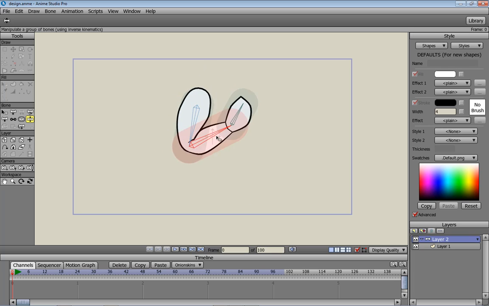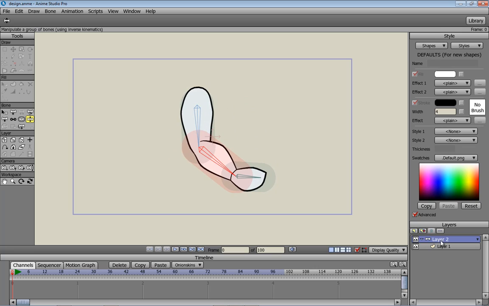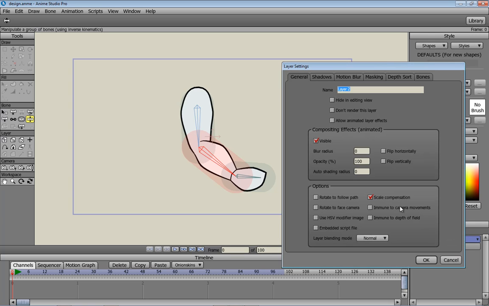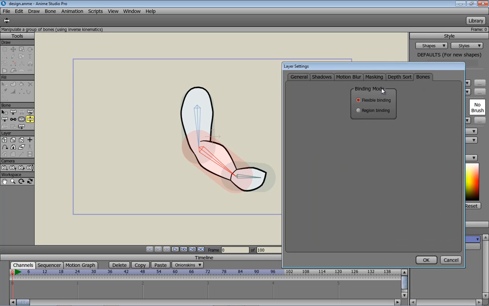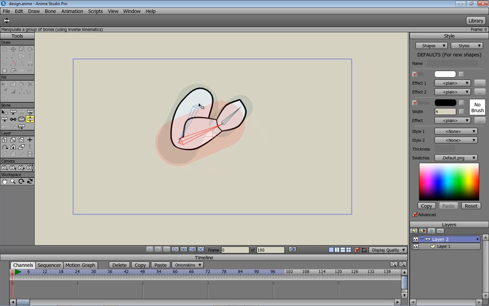Now, if you don't like the stretchy look, what you do is you go to the bone layer, double click on it to open the layer settings, you go to bones, and you can select one of these two, flexible binding or region binding. This will bind it to the nearest area. So now, when we move our bones, you notice it's a bit more rigid. The shape is maintained a little more.